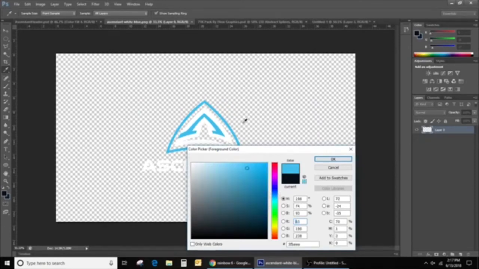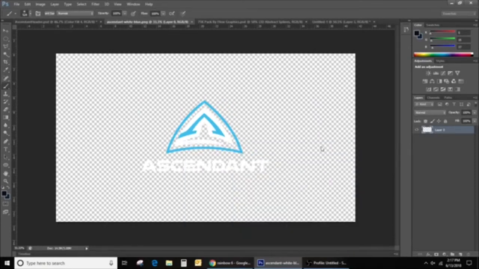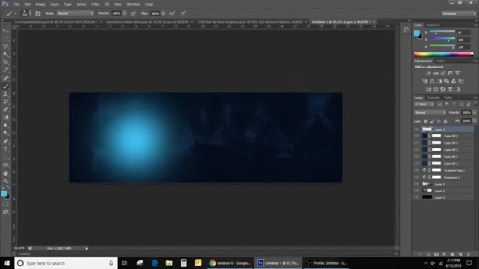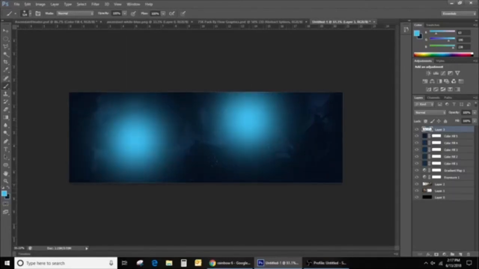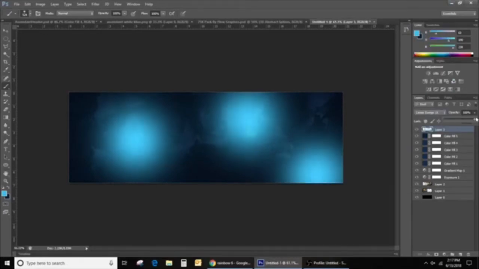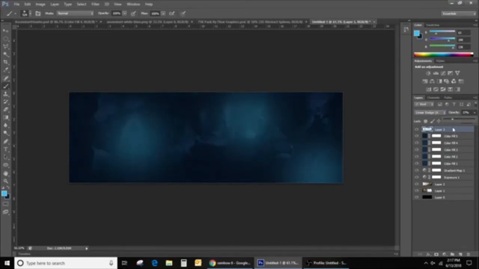Make the color that. So we're going to click in a couple spots. Right there, let's do right here. Change it to linear dodge add. And we're going to lower the opacity quite a bit. That looks good.